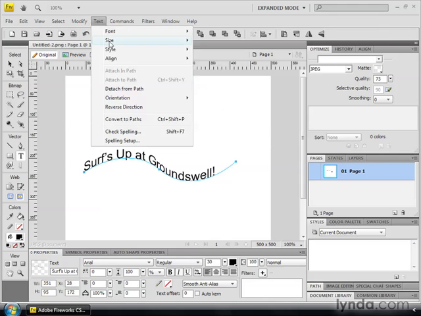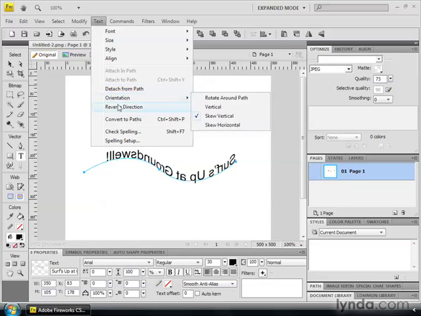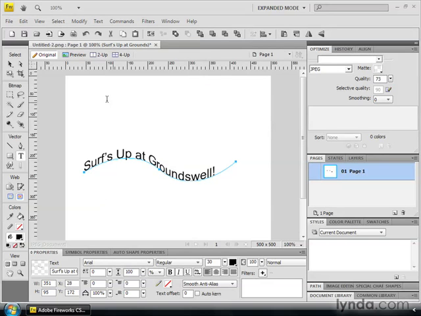And back in the Text menu as well, we also have the option to reverse direction. So we can click on that and we can actually run the text backwards. So you've got that ability in there as well. And I'll just go back and switch it back to the same spot.